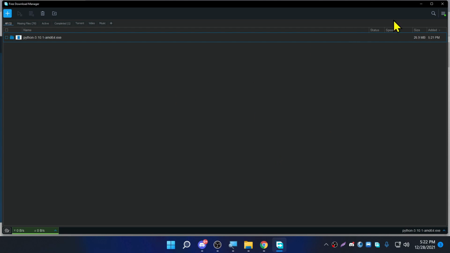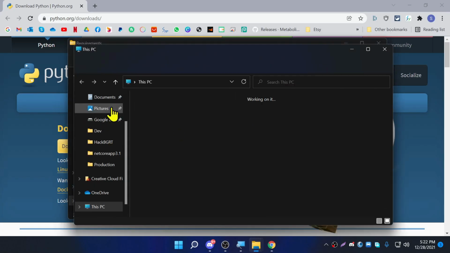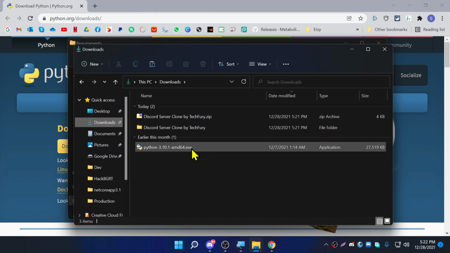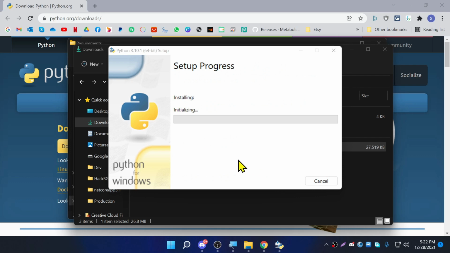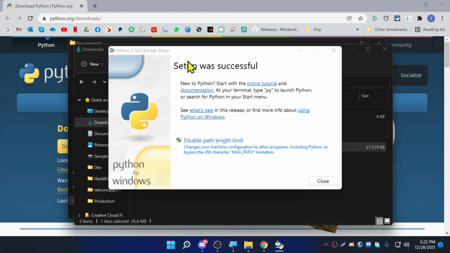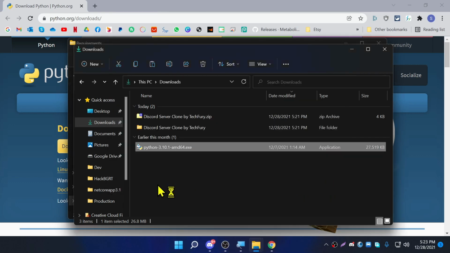Okay, it's downloading now. I'm going to go to the downloads folder. Double click the Python setup file, and once you come here, click on add Python 3.1 to path, and click install now. Now it's installing Python on your Windows system. Okay, let's wait a little bit. Python has been successfully installed. Click on disable path length limit. Click on that. Now click close. Now Python has been installed.